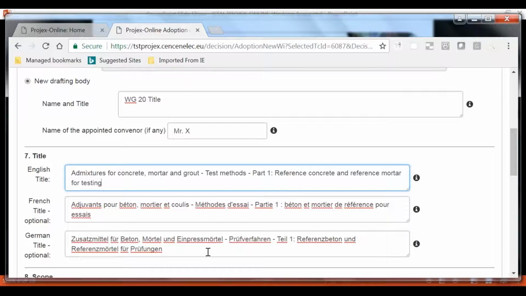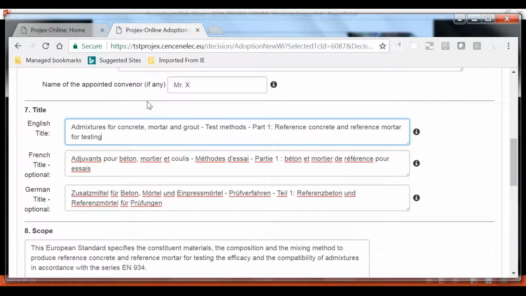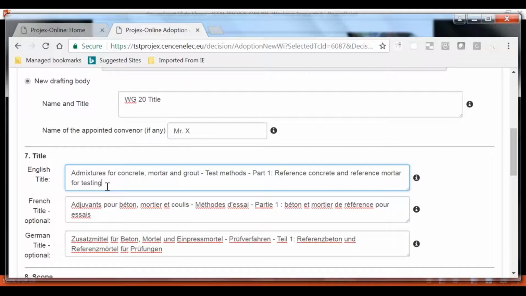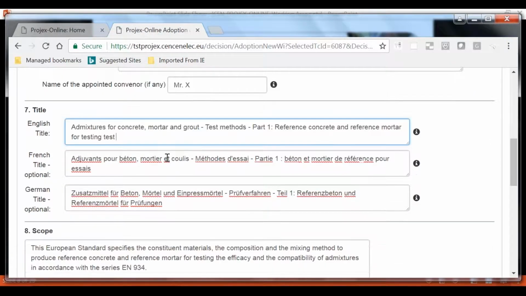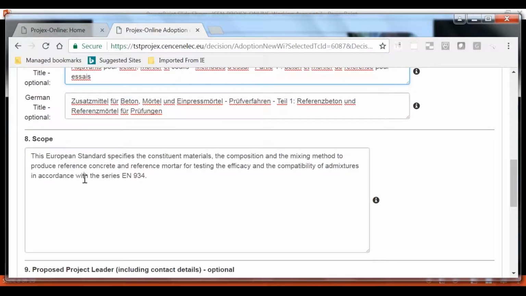automatically added in the relevant fields. It's because I have chosen before that this new work item will be the revision of an existing EN. So the tool has already taken the titles available for that existing EN. But of course you can still modify them if you need it. Then you have to give the scope. It has taken the scope of the revised standard, and you can change it.